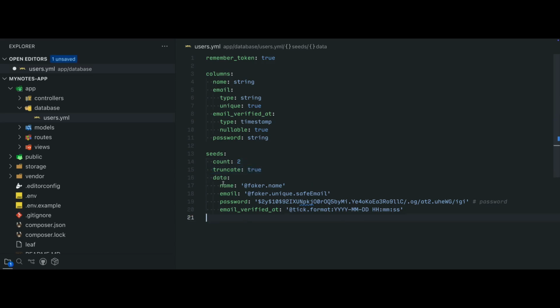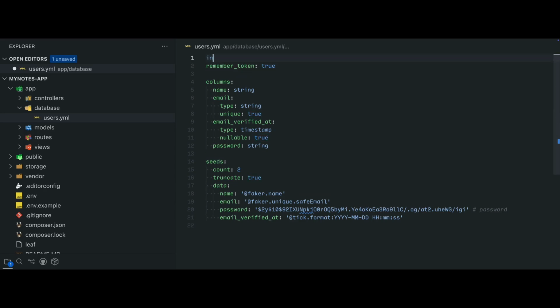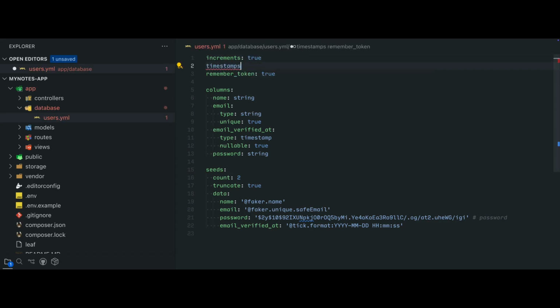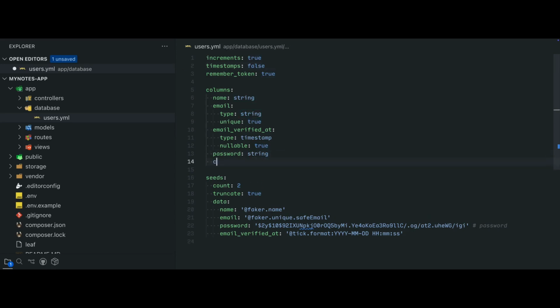So in this case, we have our name, email, password, email verified at, and because we are setting remember token to true, remember token will also have a seed underneath. And then another really cool thing is in schema files, increments, so like increments, keys, IDs are done by default, so they are true. Timestamps are also true by default. So we create a created at field and an updated at field for you. If you don't need those, you can set that to false. For instance, timestamps false, and then you can have a created at field. So in this case, there'll be a created at field, no updated at field. But that's true by default. So if you don't specify it, Leaf will create both the created at and updated at fields for you.